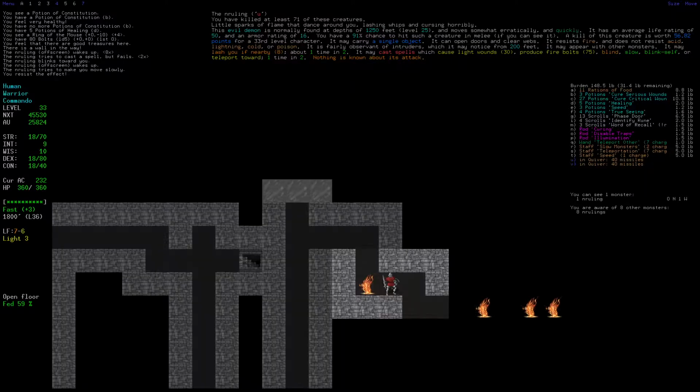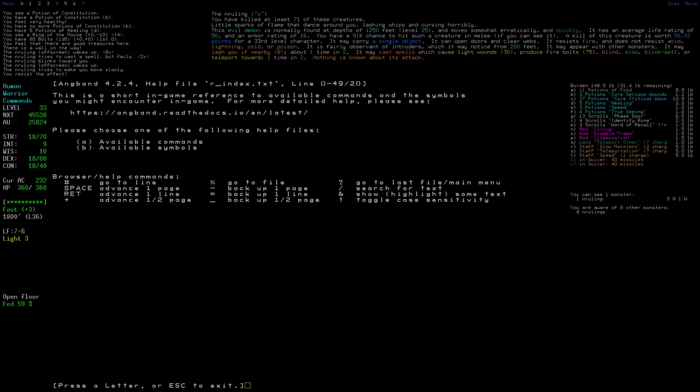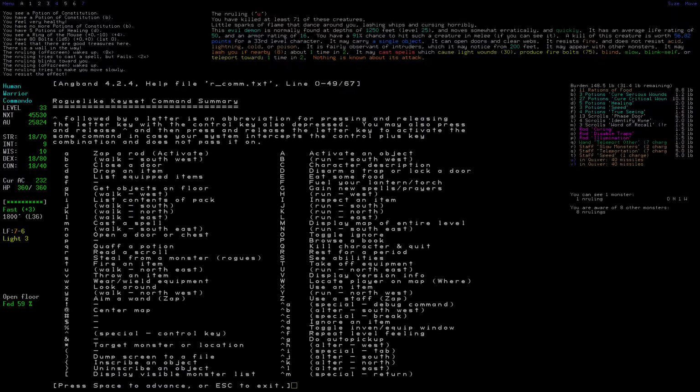Wait a second. I've been accidentally hitting Control C. That's kill character. That's not what it says here. It says kill character is Shift Q. It says Control C is special break. Is that what that's supposed to do?